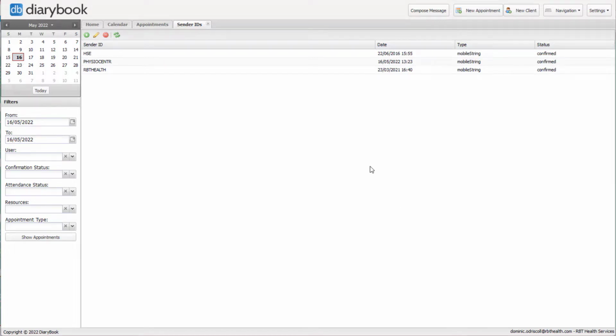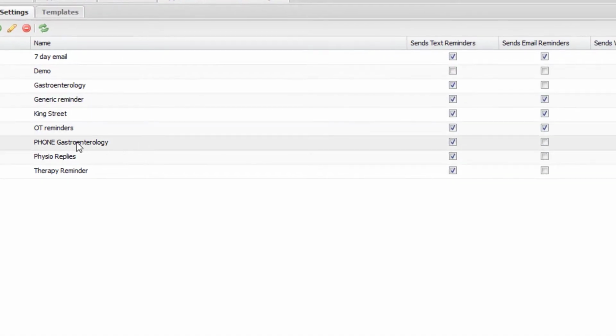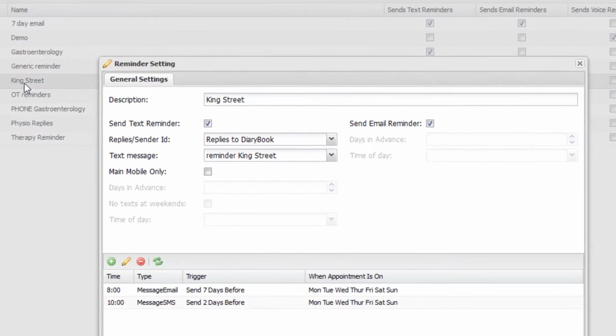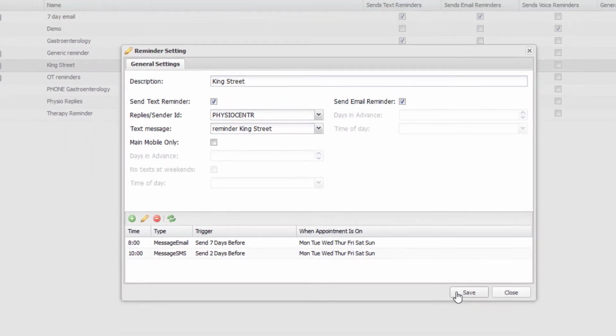When the ID is approved, and please note this can take a full business day, the status will change to confirmed. So now you can add or edit a reminder setting, and under Replies/Sender ID, you can choose your new ID. In this example, I'm changing the reminder setting from allowing replies to using a sender ID which prevents replies. To avoid confusing my clients, it would be wise for me to also change the text of the reminder so that it's not asking them to reply.